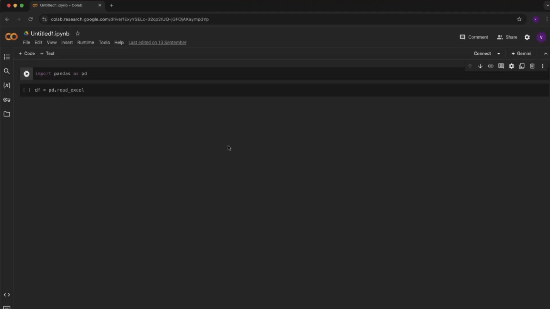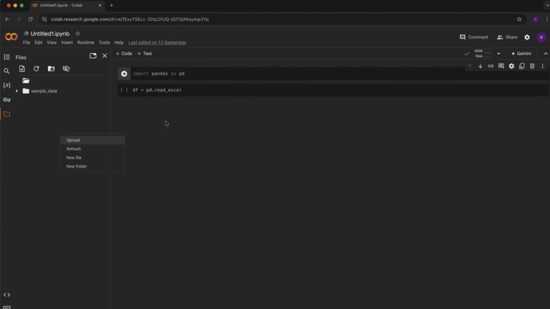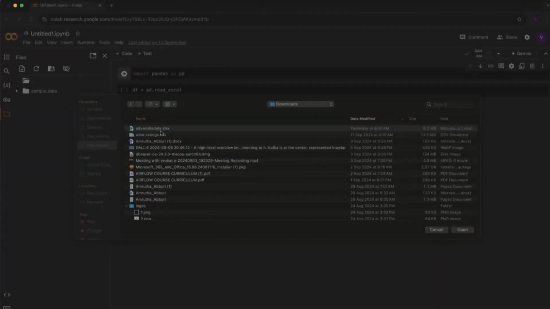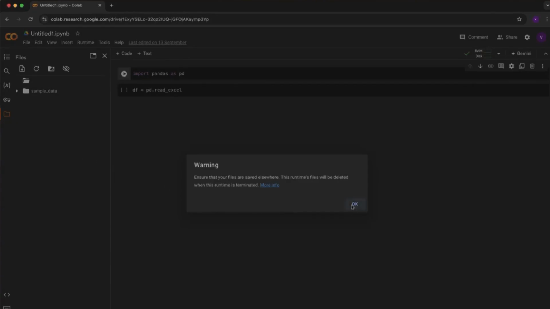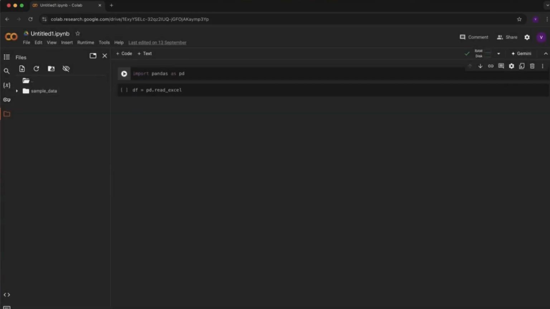Yeah, so we just imported pandas. So let's take some sample data. I think they can upload directly to Google Colab. They have almost 75 GB, I think 100 and some. Yeah, I think a lot of space is available. You can just upload your data and you can access it.